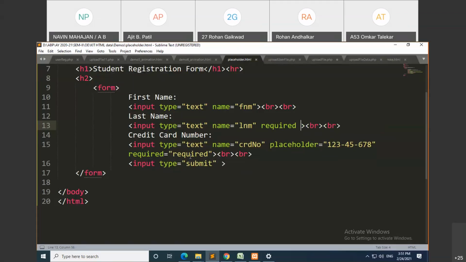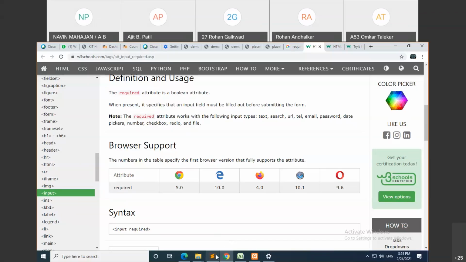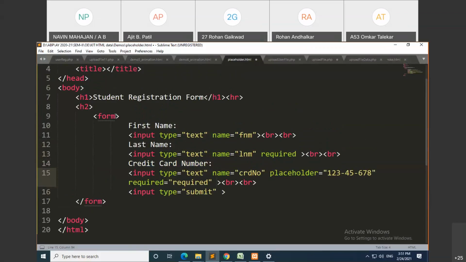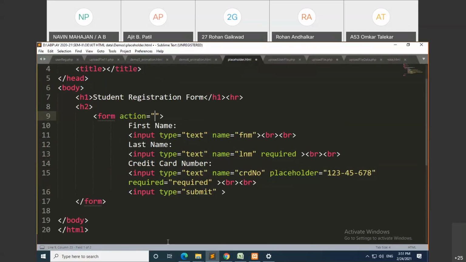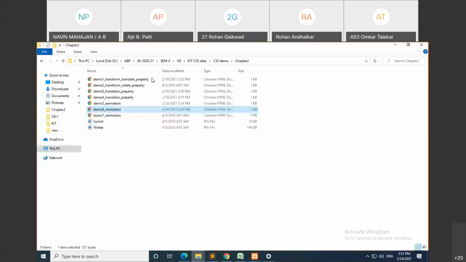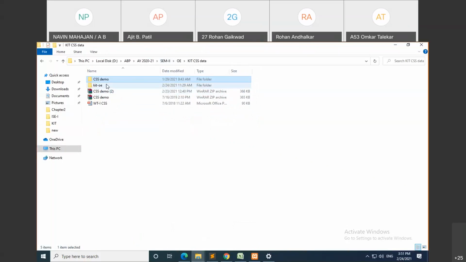And next, for input type, the other attribute is the pattern. Now suppose I will show you, just wait for one minute. I will give one action here, equal to something. I will see which pages are available there, just wait.